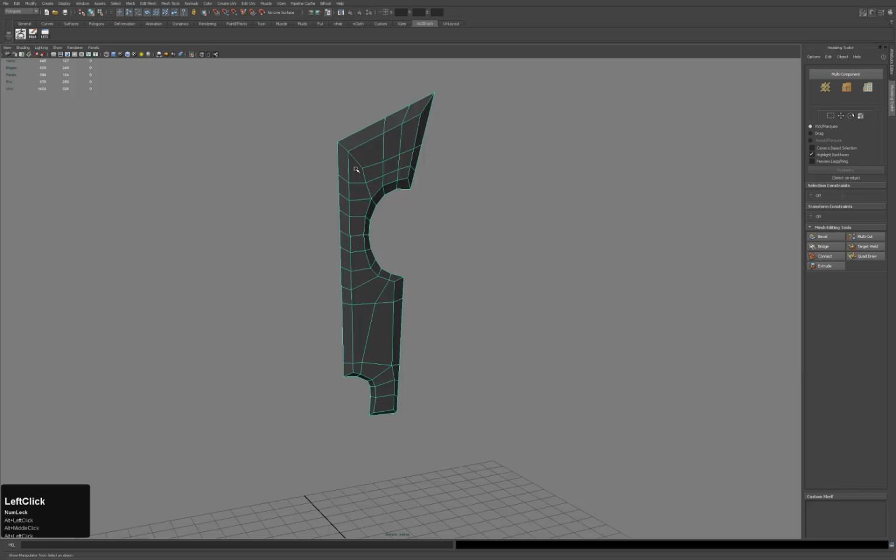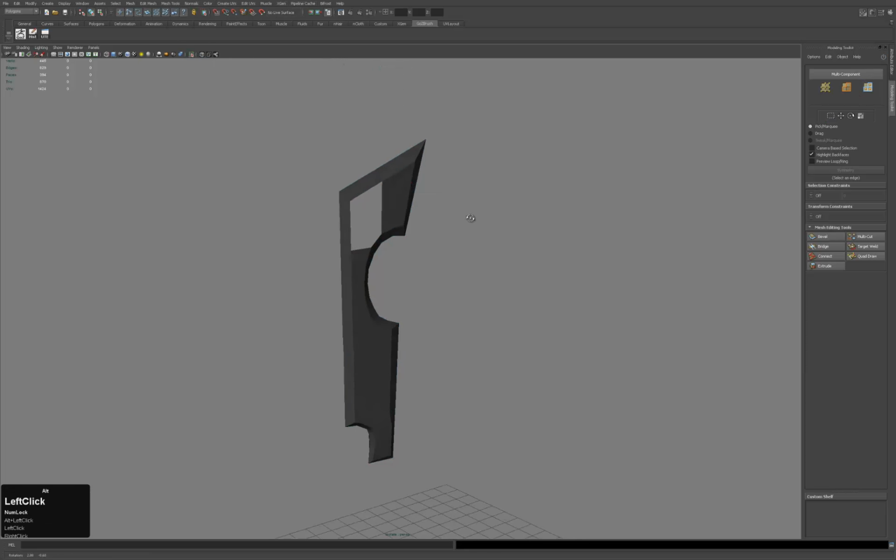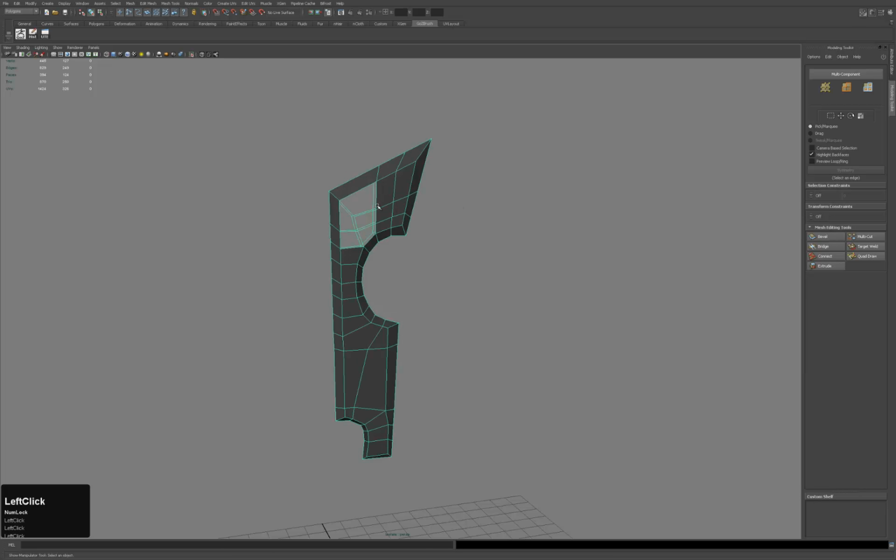You merge all the vertices, you clean up all the faces on top of each other, and if there are faces that are pointing in the wrong direction, with normals reversed, for example like this, be sure to select them and go under Normals and reverse them back.